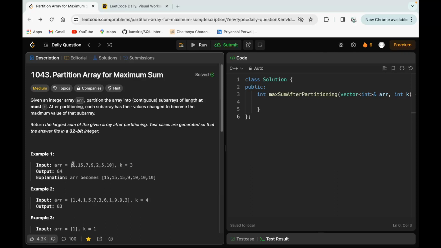That means if I try to make partitions in this array, all the subarrays that I partition must have less than or equal to k elements. Then after partitioning, each subarray has its values changed to become the maximum value of that subarray. So let's say I make a partition like this, that is 1, 15 and 7. Then this is my subarray, and all these elements will become 15, 15, 15. So this is what I will get.